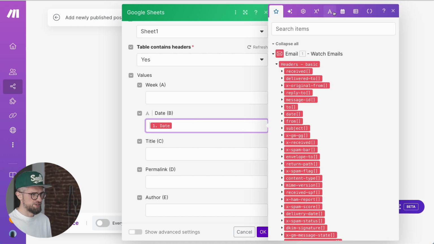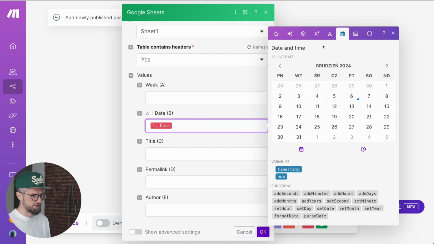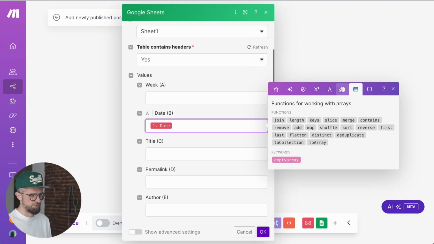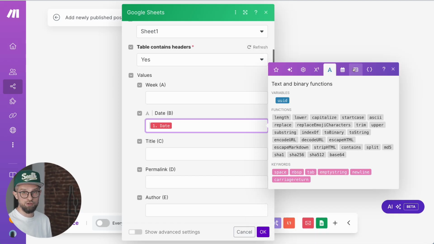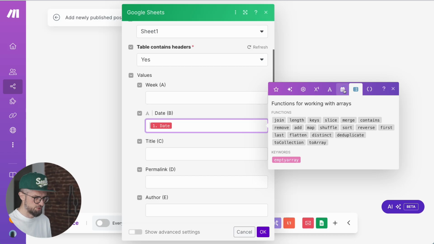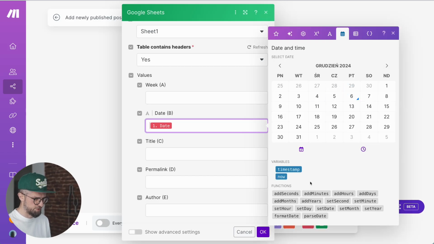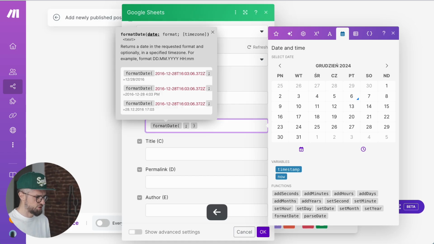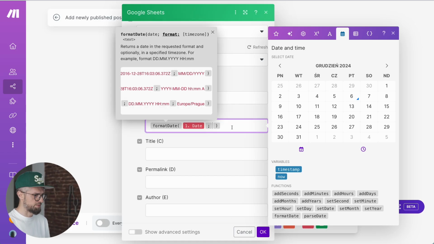So you will see that Make also suggests a number of functions, a number of variables that you can use here. So let's just switch to this calendar here and let's just look for some function that might be helpful. This is gonna be this one, format date. And you can do some specific things with it. So I'm just gonna grab the date from here, put it in the right spot. So I'm just gonna do something simple. I'm just gonna do month, day, and year.